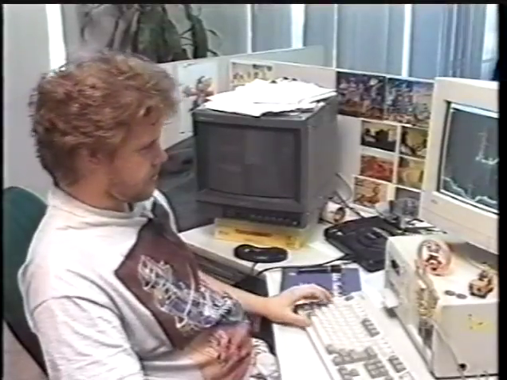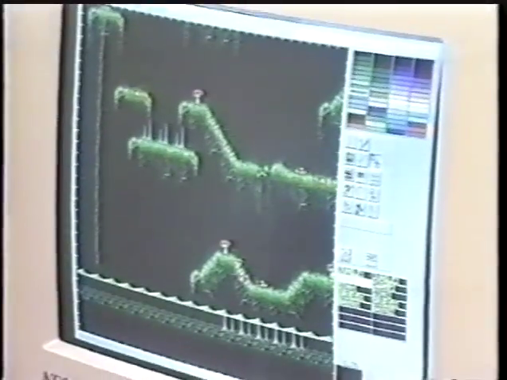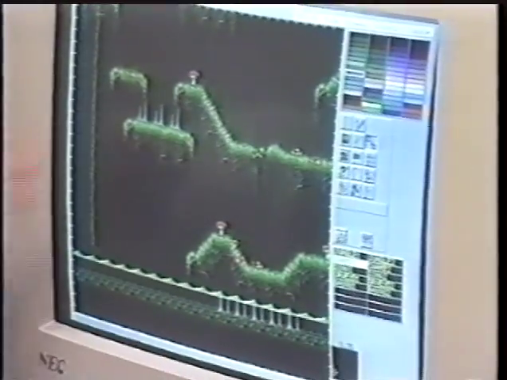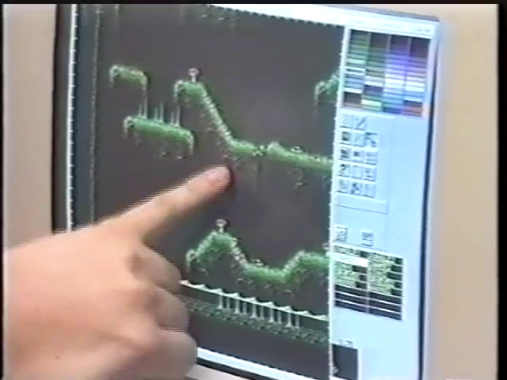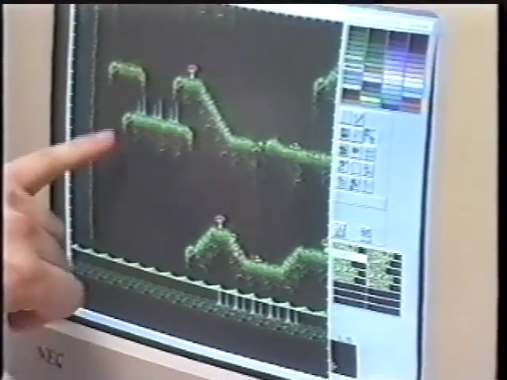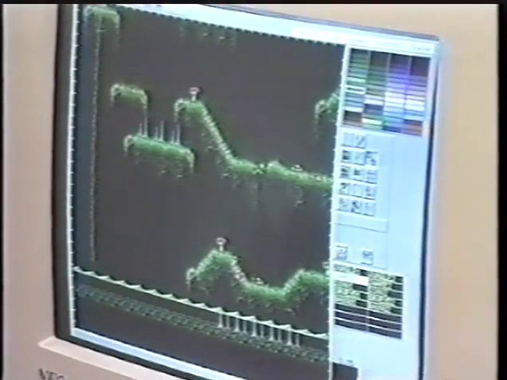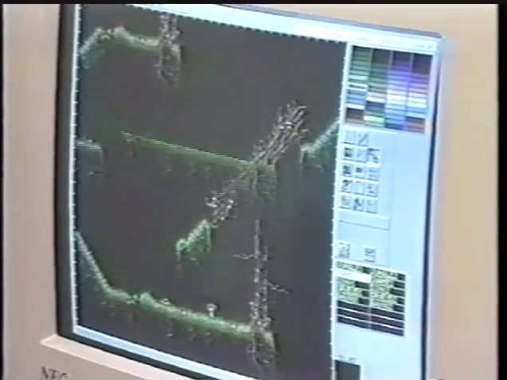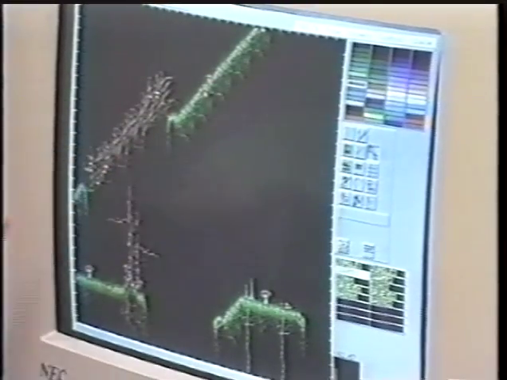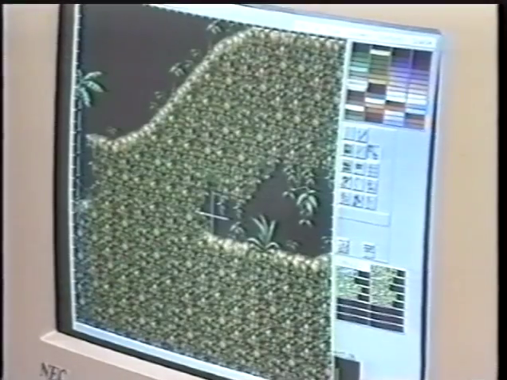So this is the swamp level in the Genesis version with the water down the bottom. Vines that you climb up, slopes you slide down or climb up. Spikes that you jump on and you die. Trees that you can slide, tumble down through. So it's your swamp. Your jungle would look like this in the end.